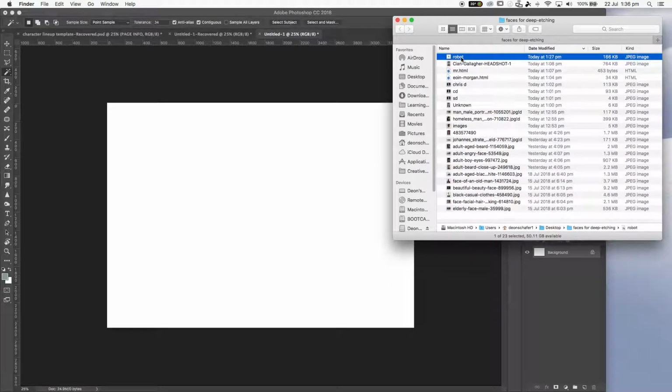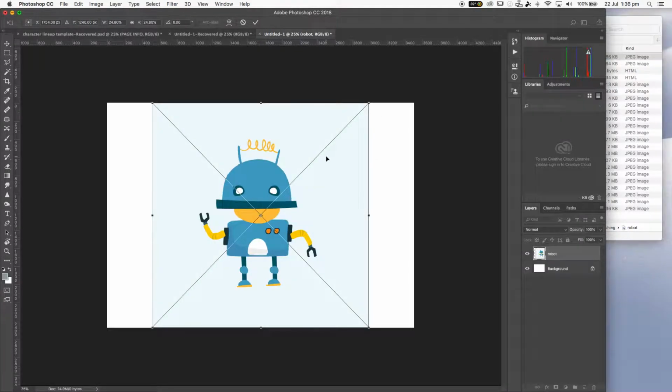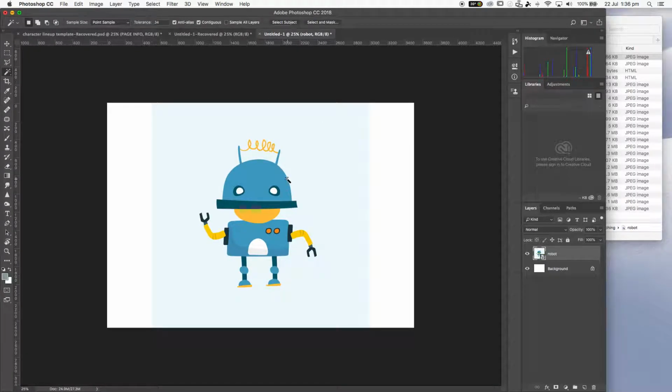Now we're going to start off really basic. I've got this robot folder here, and I'm just going to drag this into Photoshop, and it's going to place my image in there, and I'm going to hit enter. Now interestingly enough, what happens if you drag an image into Photoshop, into an open document, it will place it over here in our layers panel.